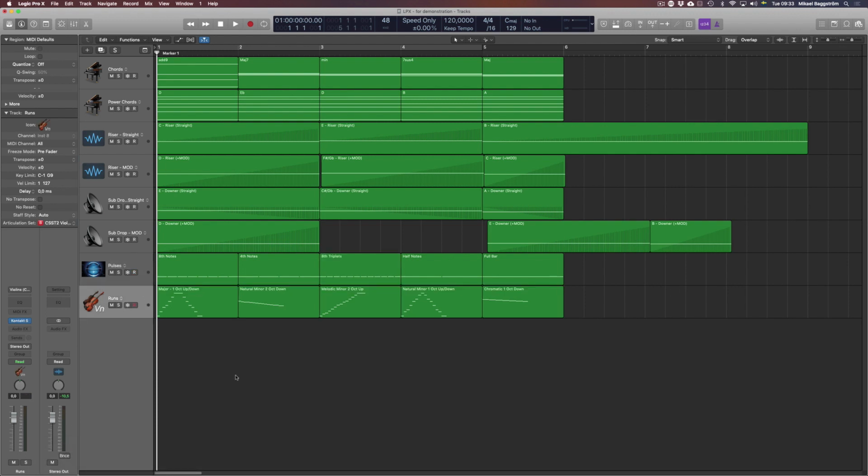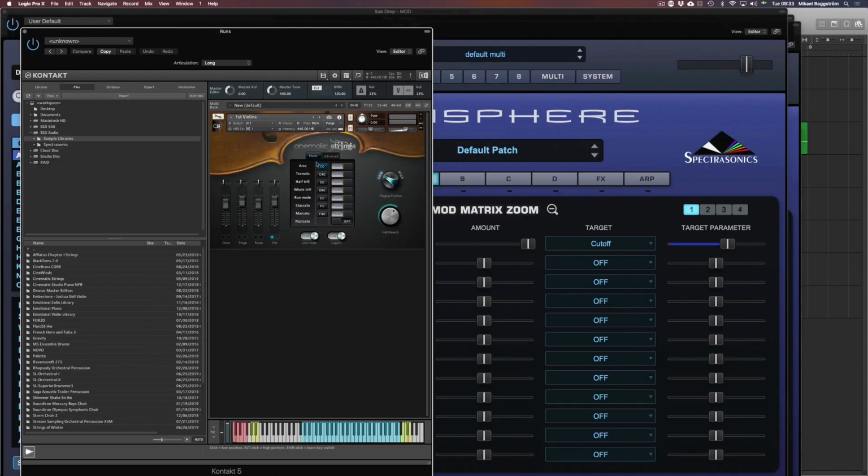Another favorite of mine is runs. I love using runs on main strings, sometimes on woodwinds, to add some variation and spice and increase the energy in my music composition. So here I simply loaded, let's see which one I used, Cinematic Strings 2.